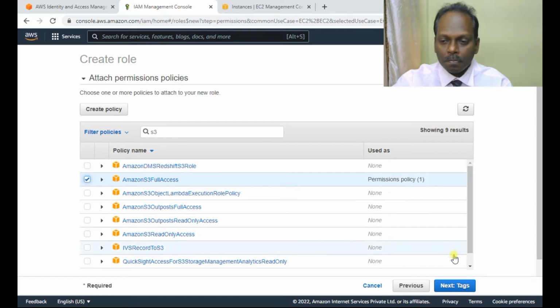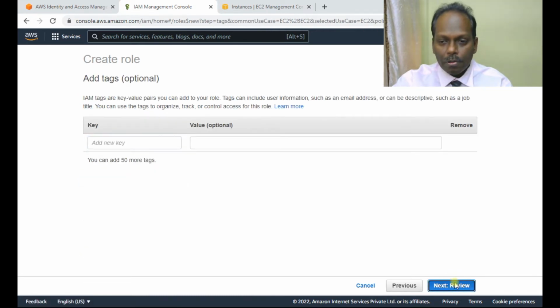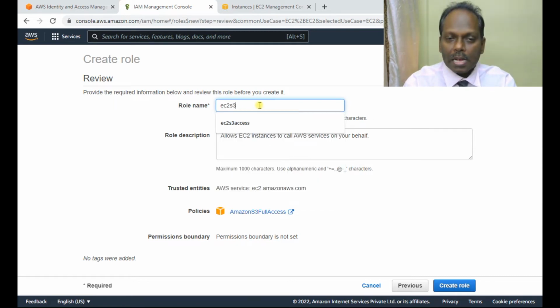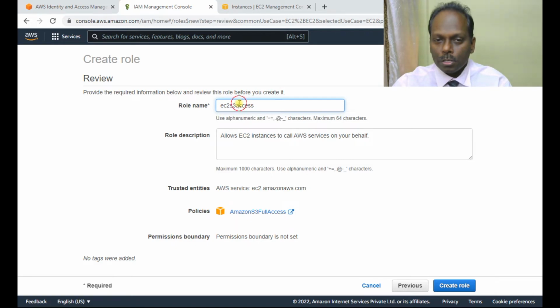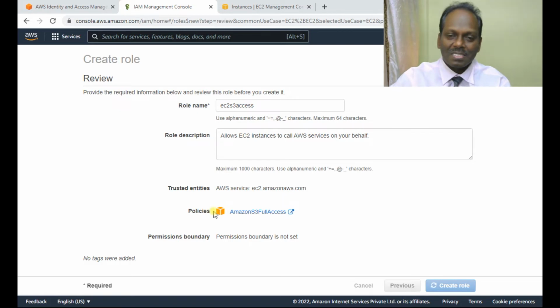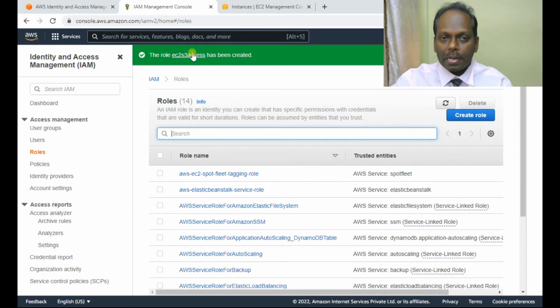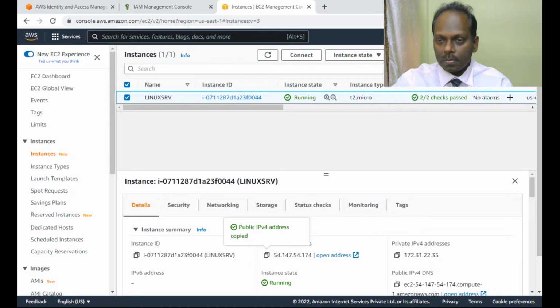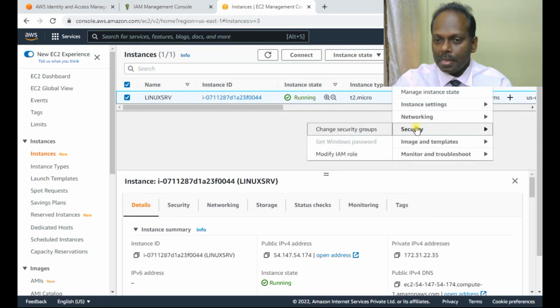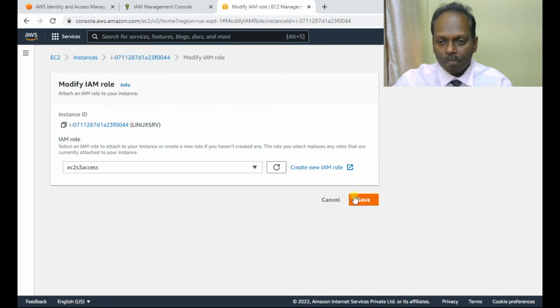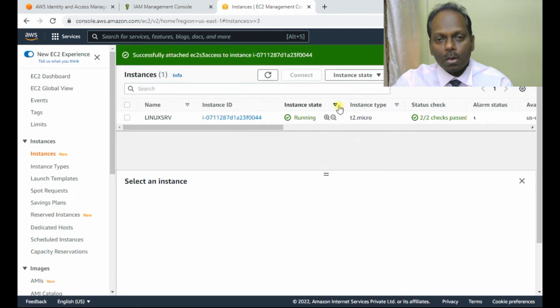I give that. Next, tags, review, and provide the name. So I'll give this one S3 access. This is my role name. Just remember this one. Create a role. Now the role is created. Okay, EC2 S3 access role has been created. Try to attach this role. So in security, modify the IAM role and attach this role which I have created. Save. So now the role is attached.